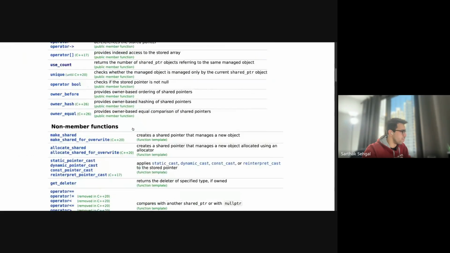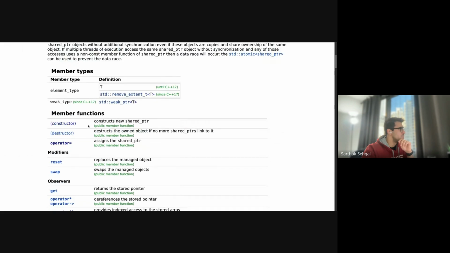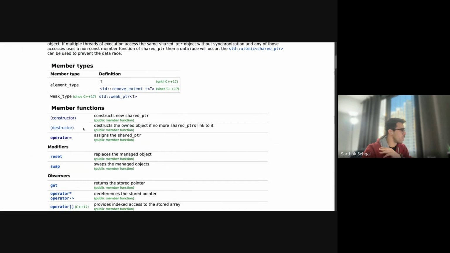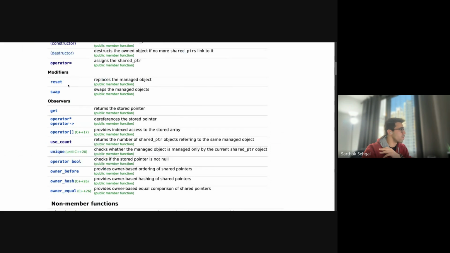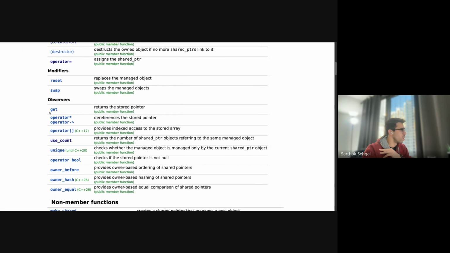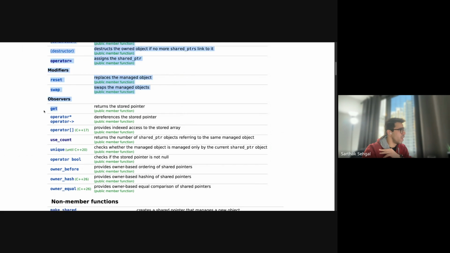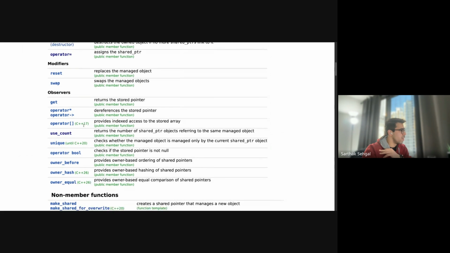We've already discussed all of this. So, just having a quick look at the member functions. It's got a bunch of constructors, operator equals, which we just discussed, and reset, which was also discussed a bit. But moving on, it's got the classic observers: get, which returns the pointer, the arrow operator and the asterisk operator. And then one method which is unique to shared pointer is use count, which returns the number of shared pointer objects referring to the same manager object.